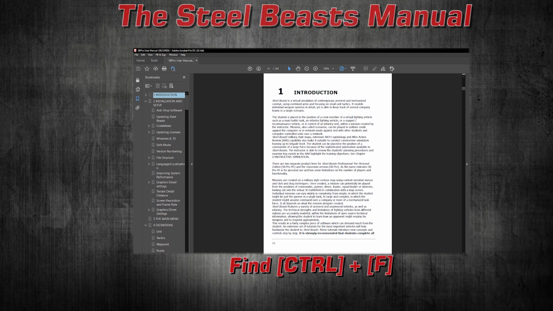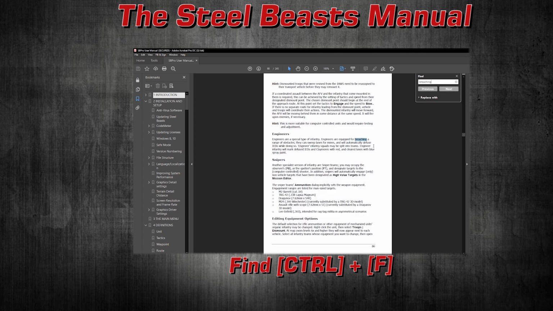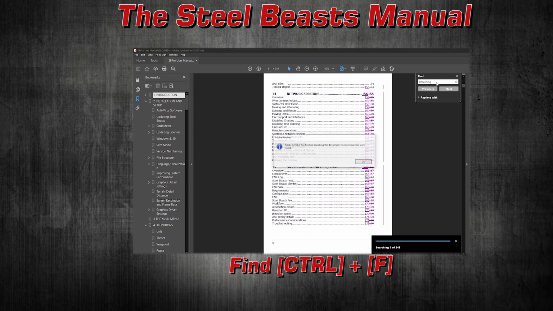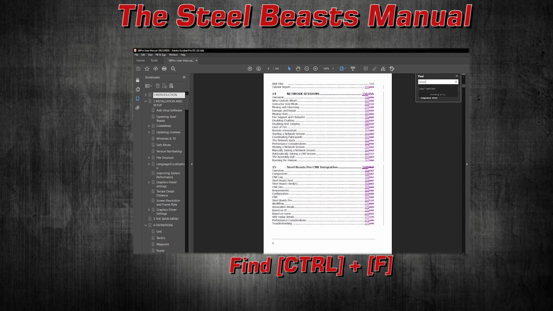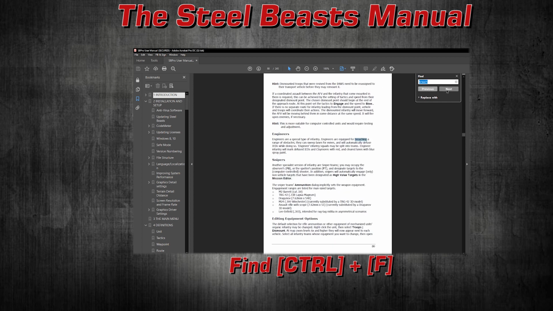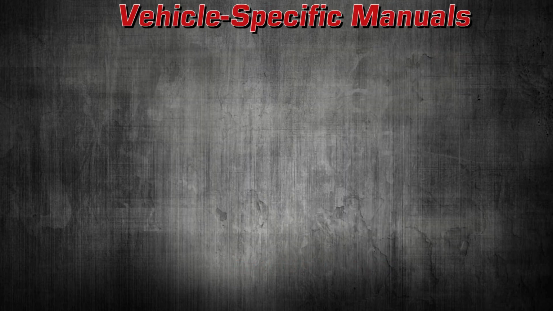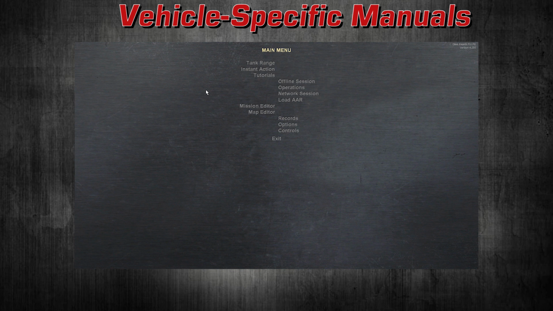One best practice in your initial step in answering any questions you might have is to search the SB Pro manual using the Find function, Control F, in the document reader, such as Adobe Acrobat, Microsoft Word, or your web browser, and typing in the keyword most relevant to your question. In this example, doing a search for the word breach or breaching brings up the part of the manual addressing this operation in SteelBeast.